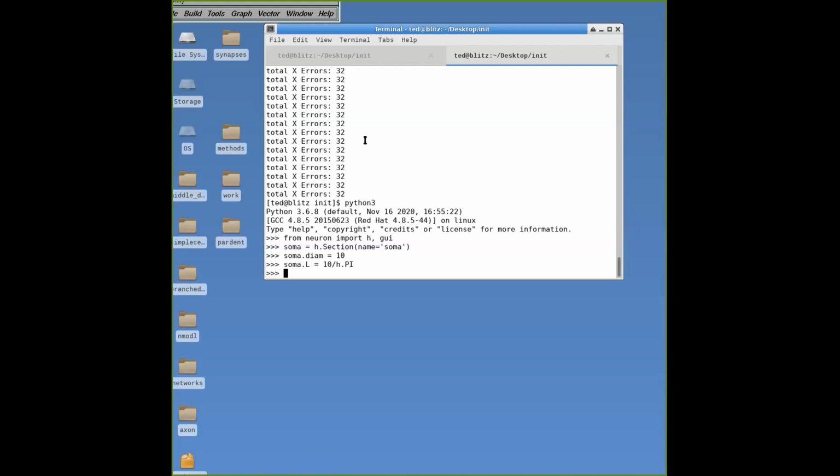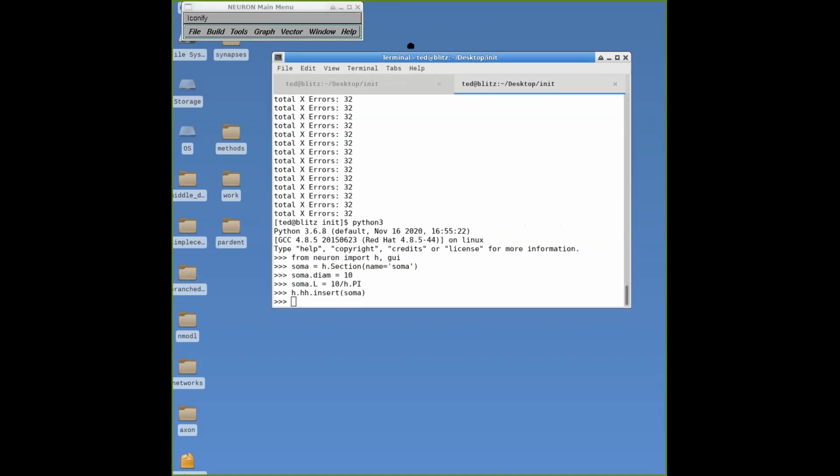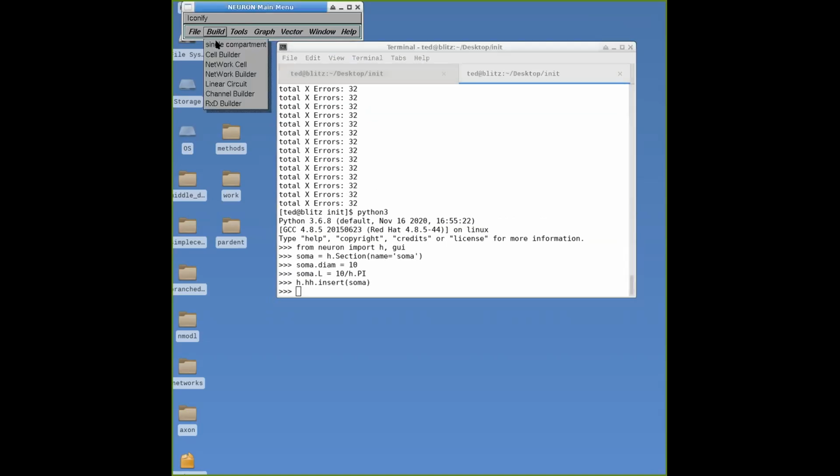Soma, we say h dot, soma.insert('hh'). There we go. So now our soma has Hodgkin-Huxley channels, and we could do an experiment on it. We could inject current into it. But now that we do have a model cell, we can actually do that experiment using instrumentation that we build ourselves using a linear circuit builder.